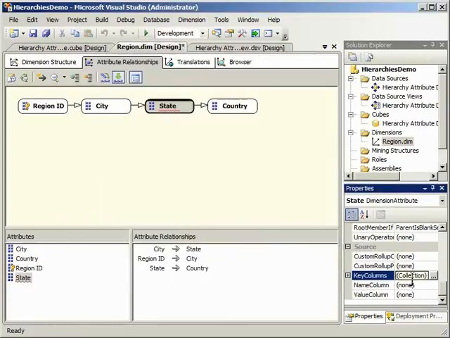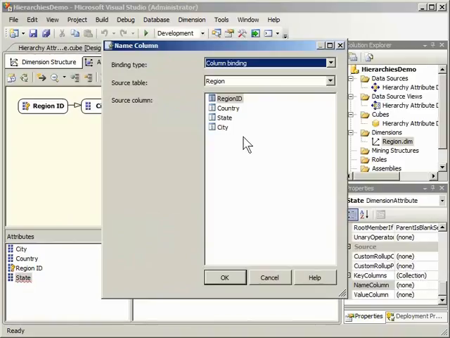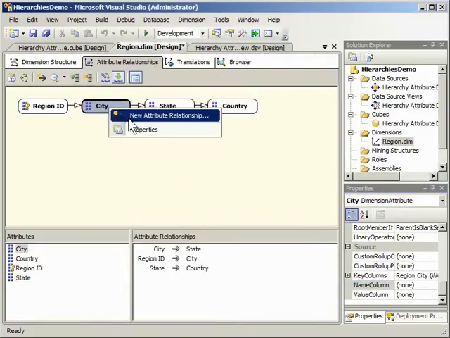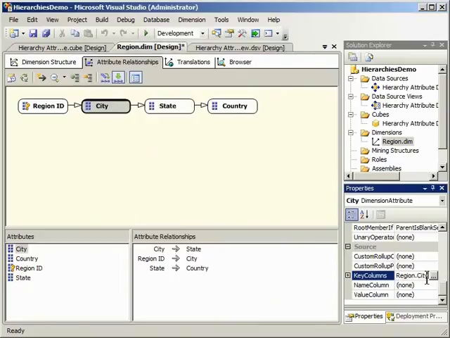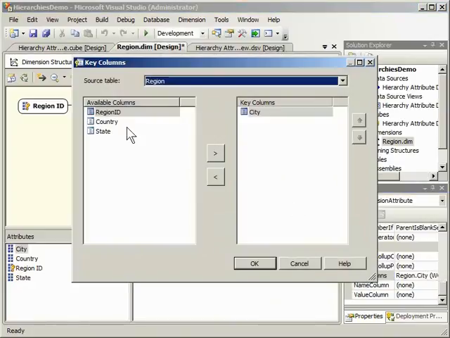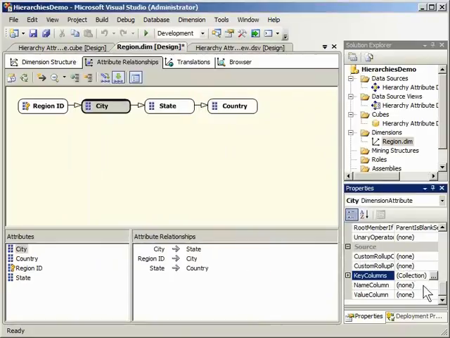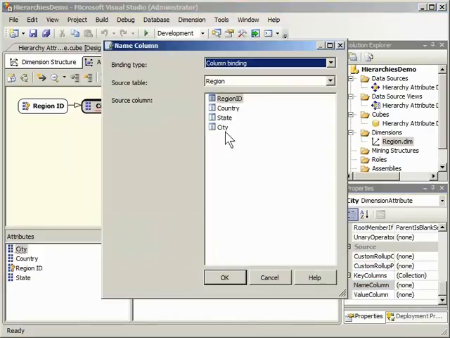We've said that the key columns are now country and state. When we set the key column, we must then set the name column. That says that even though the hierarchy is country and state, we would like to have the name shown at that level for its members as the state. Likewise, we'll go to the city, show its properties, and say that its key columns are country, state, and, putting in the correct order, city. Its name column is city.